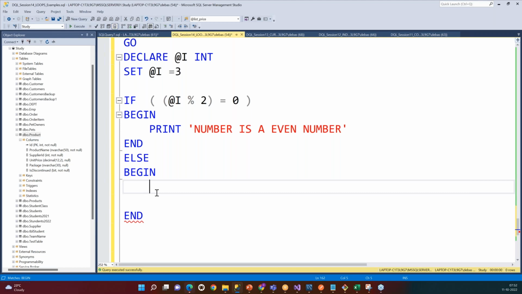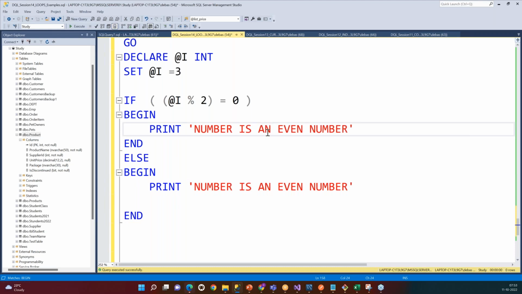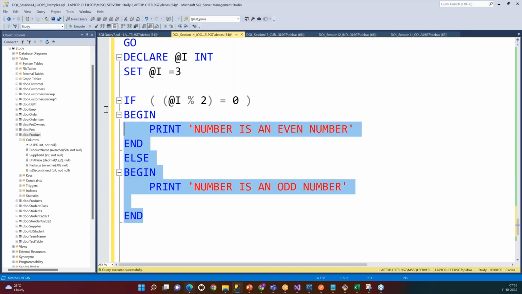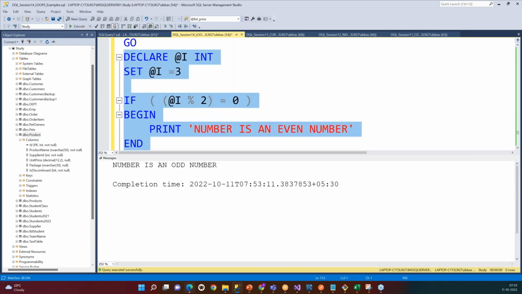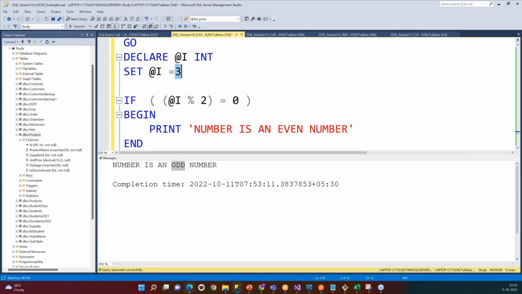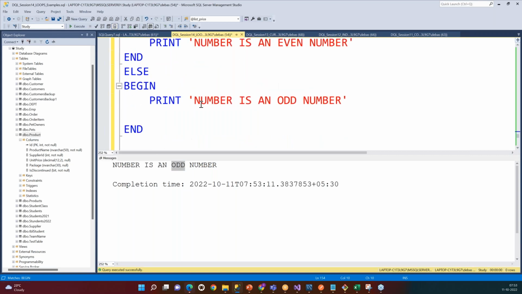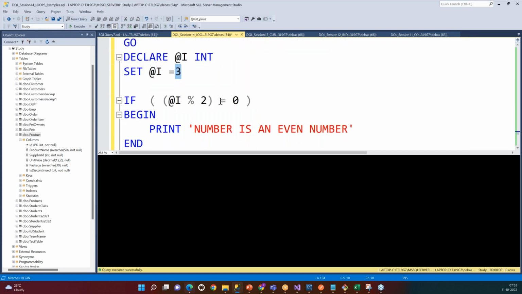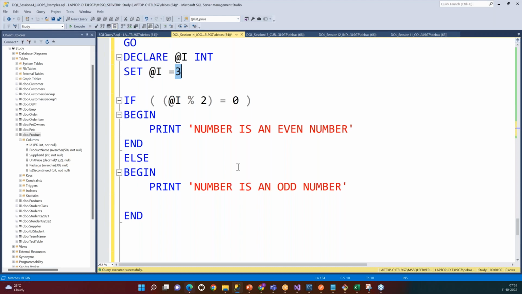Then I will say print number is an odd number. Okay, let's execute this. Number is an odd number. Why? Because 3 is not completely divisible by 2, and I'm sure that the result is that 3 is an odd number. If I want to print all the numbers between 1 and 30 as even or odd numbers, how do I do that?